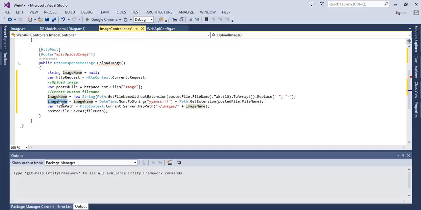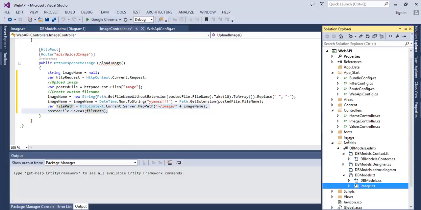So inside this image name property, we have the custom image name in order to avoid repetition in image name inside this image folder. And here we have the complete path for that image. Instead of images, we have image folder. Inside that, we will store the image with this custom file name. And here we will save that image into this image folder here.